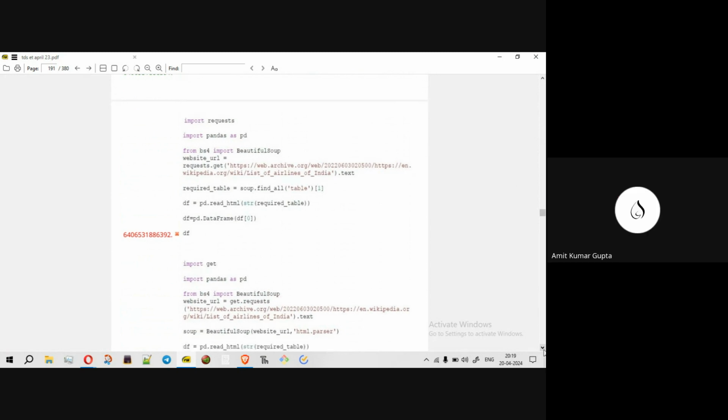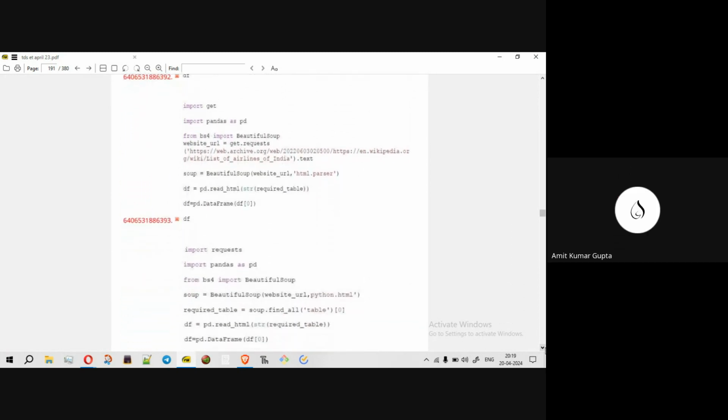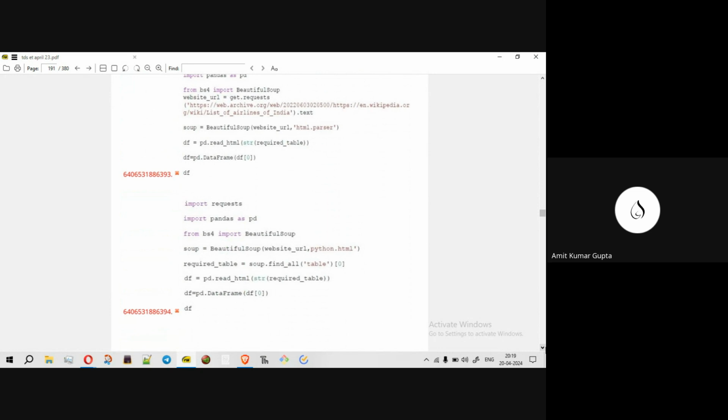I am finding errors in the formation of my Python code. See, just pay attention to this code. Import requests, fine. There is a library which is known as requests. Import pandas as pd, fine. Import BeautifulSoup, it is fine. I am defining soup is equal to BeautifulSoup(website URL, 'html.parser').